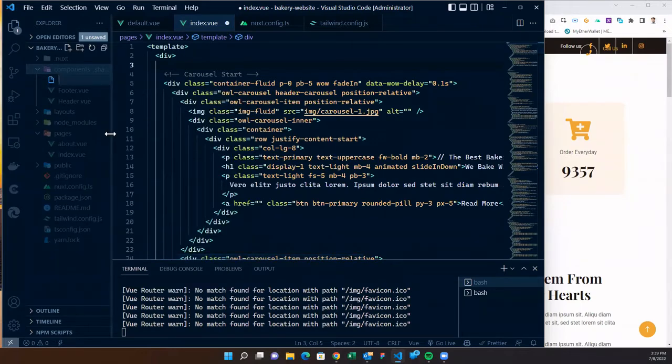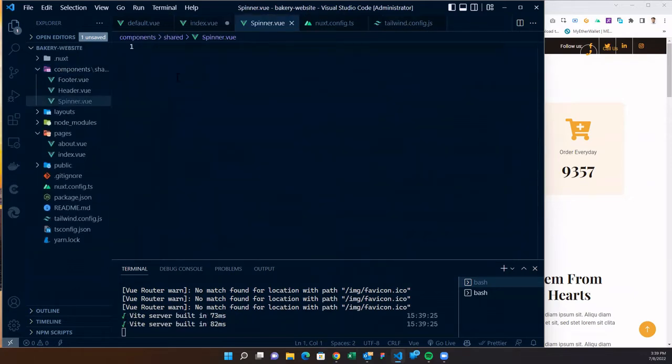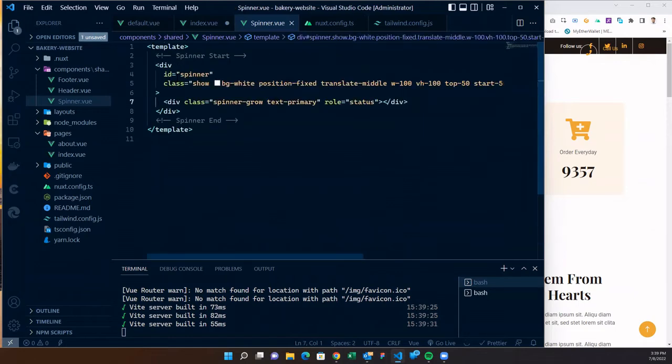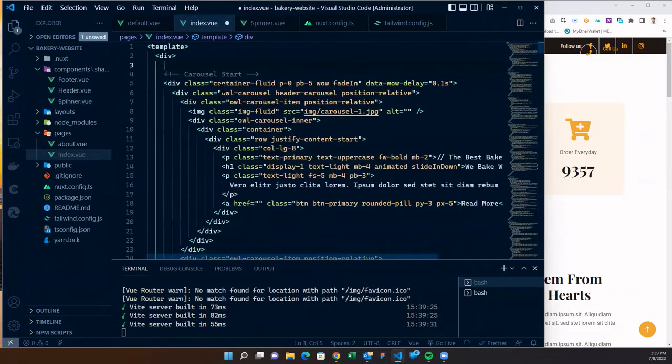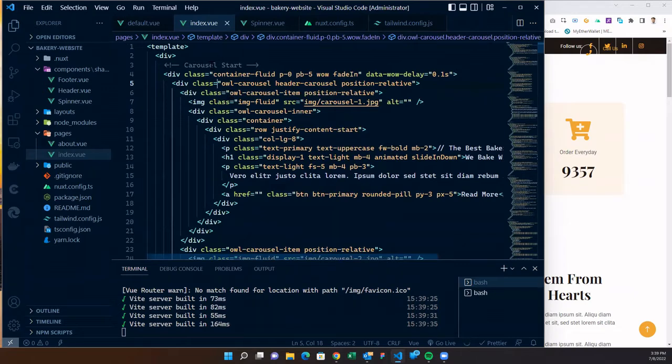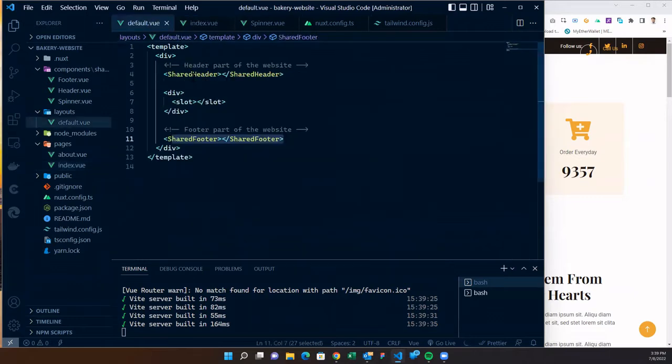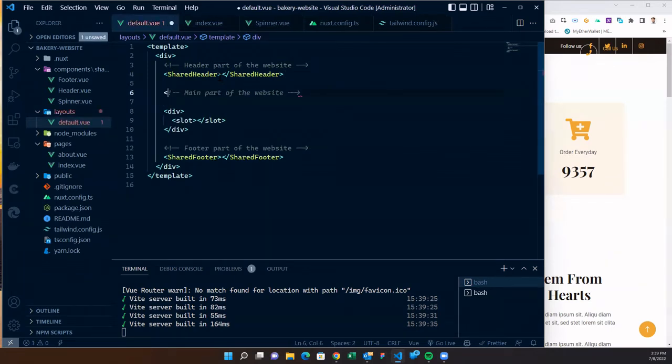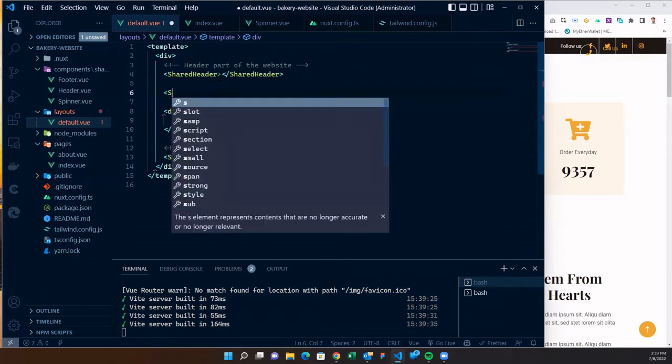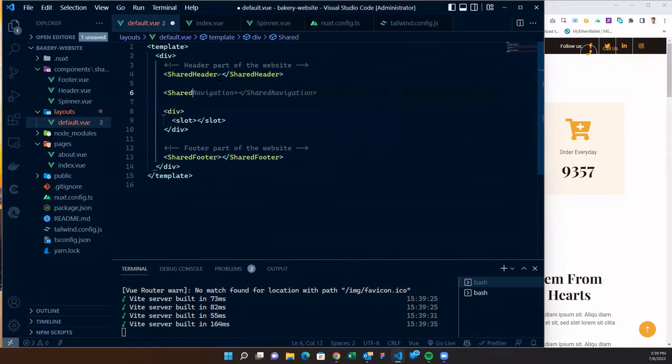Sure. Yeah, shared folder, and we name it spinner.view. And then we create a template again, and we paste our code. As this is a shared component, we will not include that component here. Instead, we will go back to our layout file, default, and there we will import it like shared, the folder name, and then the file name.